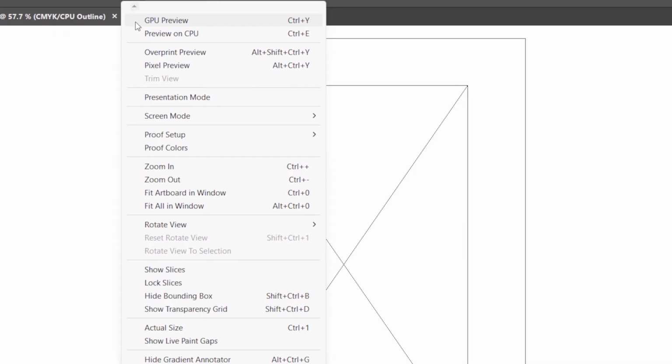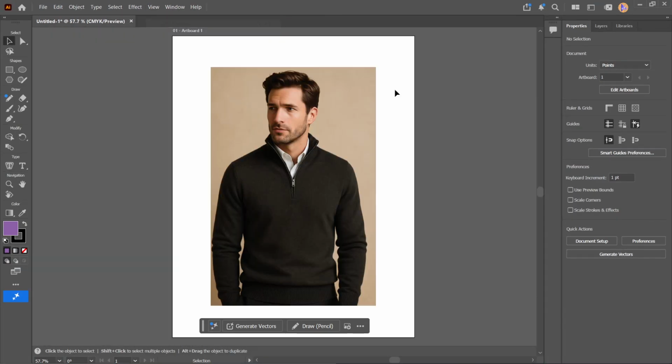Choosing GPU Preview returns Illustrator to its regular display mode, where you can see your artwork with its colors, fills, strokes, and visual details again. If your screen was stuck showing only wireframe style outlines, this should immediately bring everything back to normal.